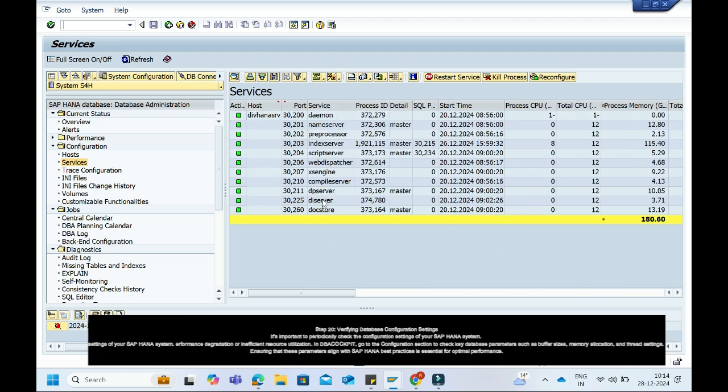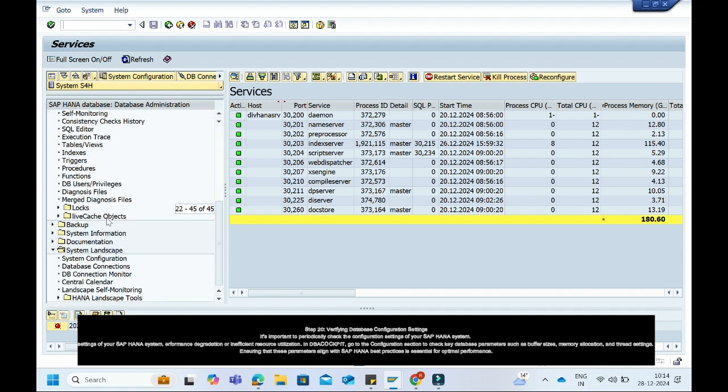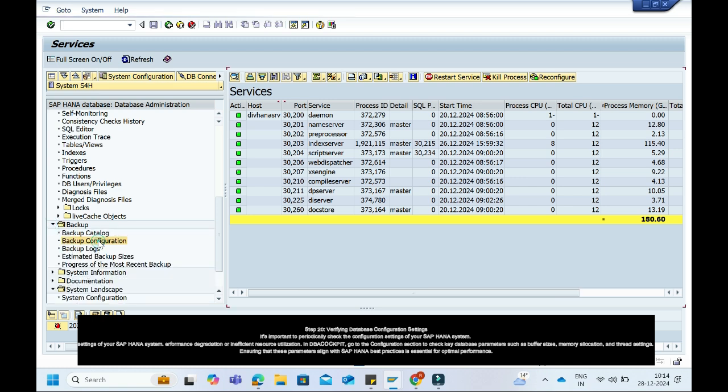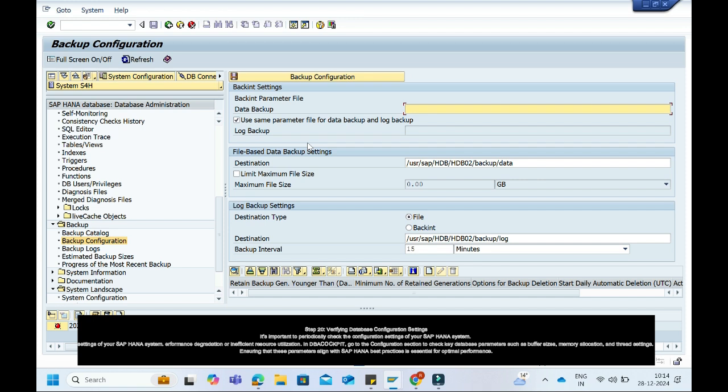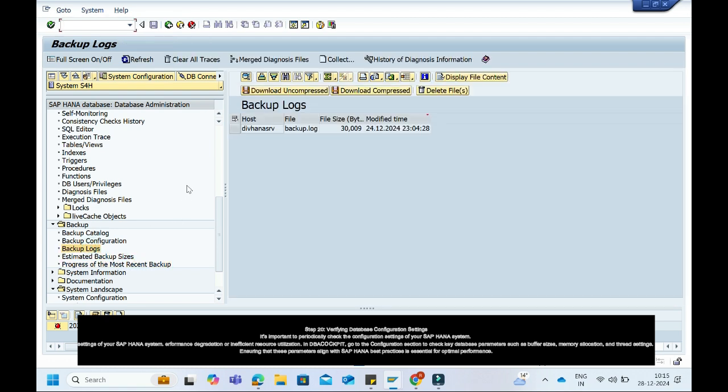Step 20. Verifying database configuration settings. It's important to periodically check the configuration settings of your SAP HANA system. Incorrect configuration can lead to performance degradation or inefficient resource utilization. In DBACOCKPIT, go to the configuration section to check key database parameters such as buffer sizes, memory allocation, and thread settings. Ensuring that these parameters align with SAP HANA best practices is essential for optimal performance.